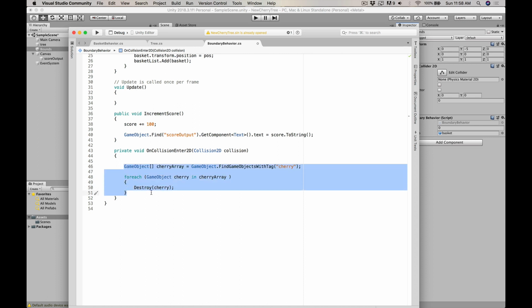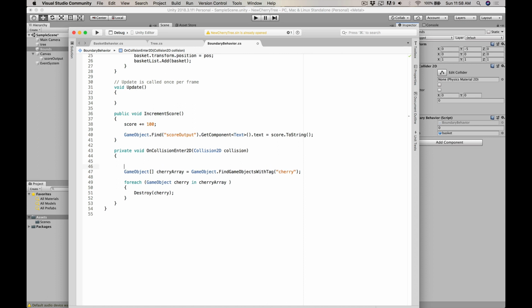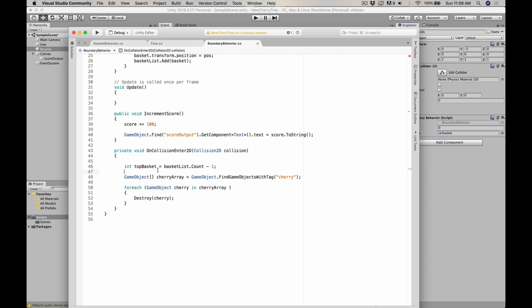But what else should happen? Well, we should also, you know what? It should only be happening if there's a cherry, because now we're going to be adding this. We want to get rid of a basket, right? Because you're supposed to be penalized a basket. So let's see here. How would we get a basket? Int. So we want to grab the last basket we created. So we're going to say int top basket. And then top basket equals, if we have a list of baskets, right? Basket list dot Count. That gives us the count of them, minus 1. That will be the number of baskets we actually have, or the index of the top basket.